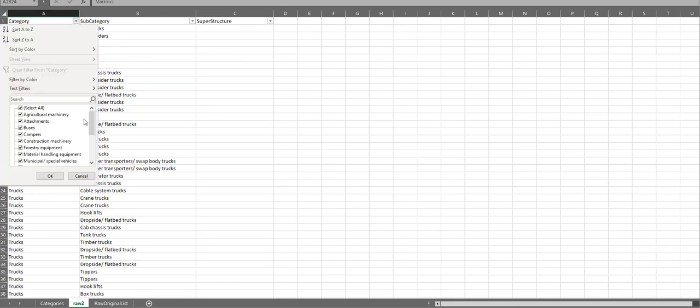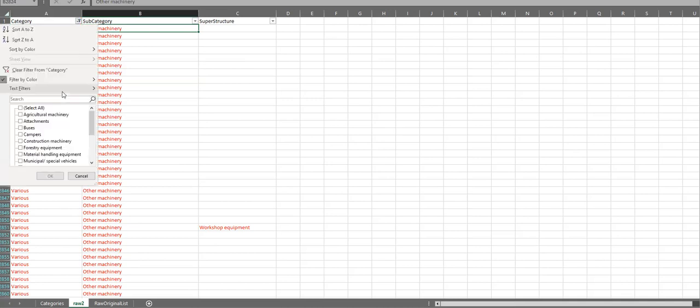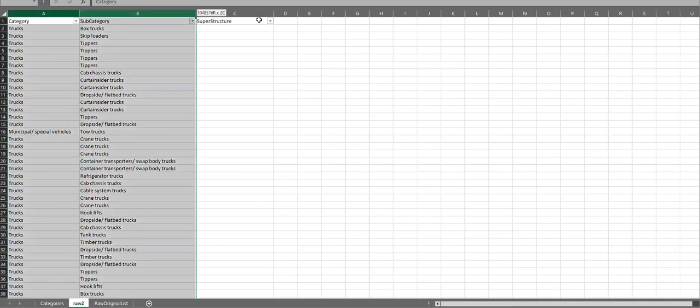Now I'll sort by font color, and you can see those are being changed. So the category is various and the subcategory is other machinery. I hope you are satisfied until now.